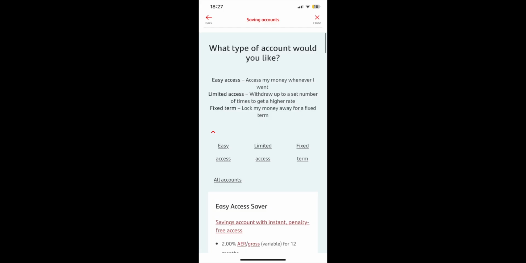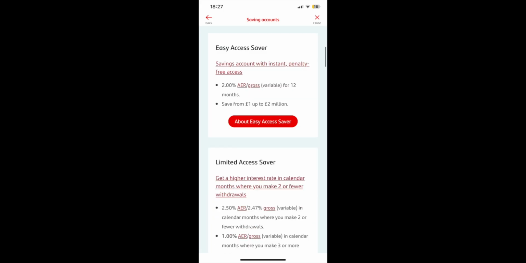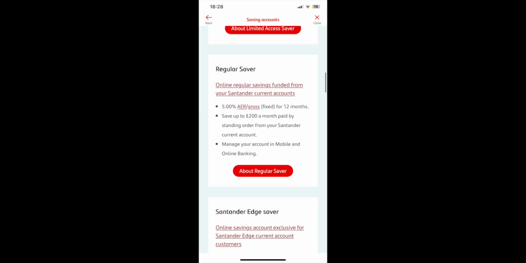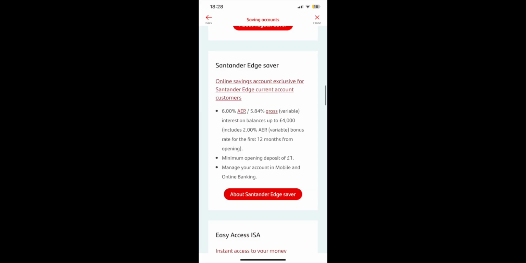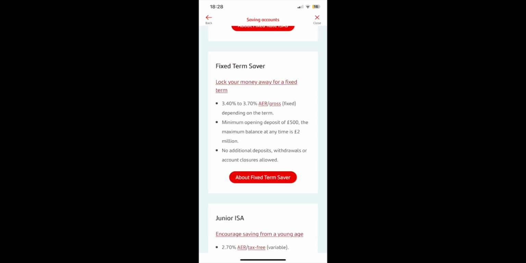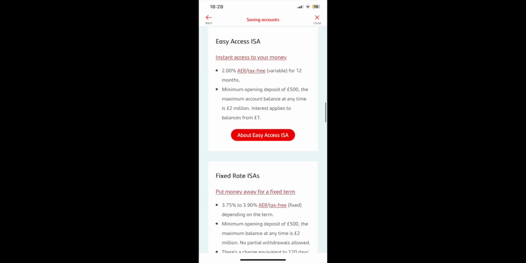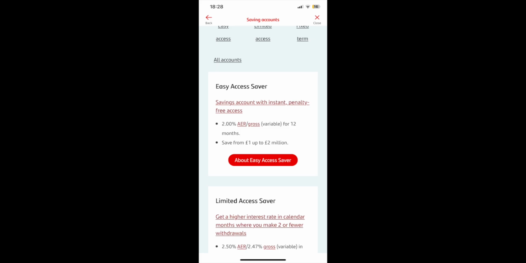And then from there, it will give you a list of all the savings accounts that you can set up with Santander. And again, there's a fair few here, such as an easy access saver, all the way through to fixed term ISAs. So again, have a look at all of them, decide which one you want, and once you've decided, you just want to go ahead and click on the option for you. So for example, we'll click on Early Access Saver.